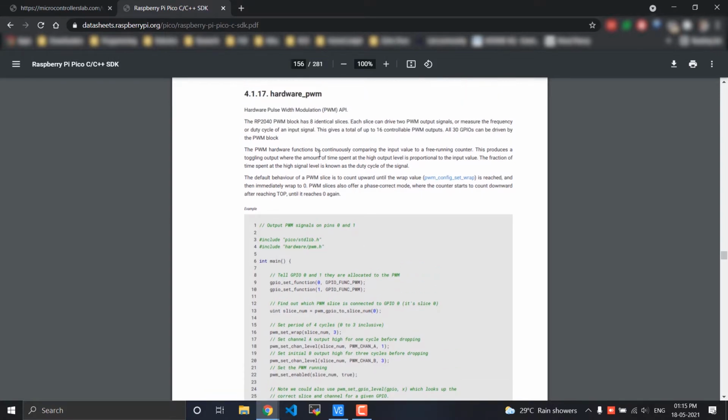Over here they have explained that the PWM block has 8 identical slices and each slice can drive 2 PWM output signals or measure the frequency or duty cycle of an input signal. So this means that we have up to 16 controllable PWM outputs, and all the 30 GPIOs can be driven by the PWM block.